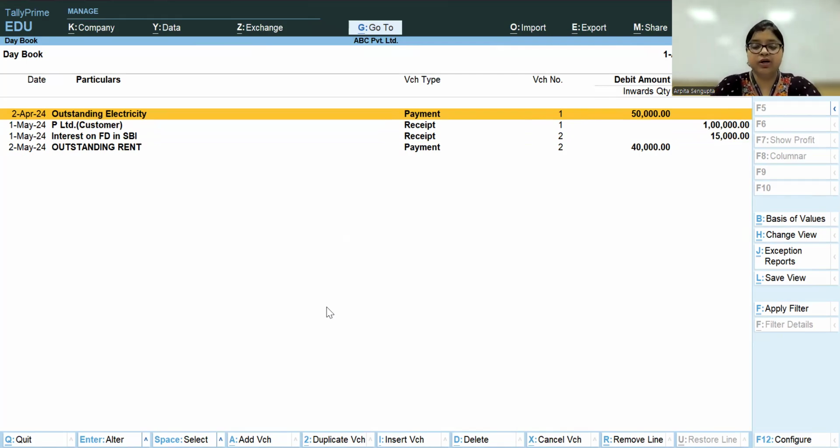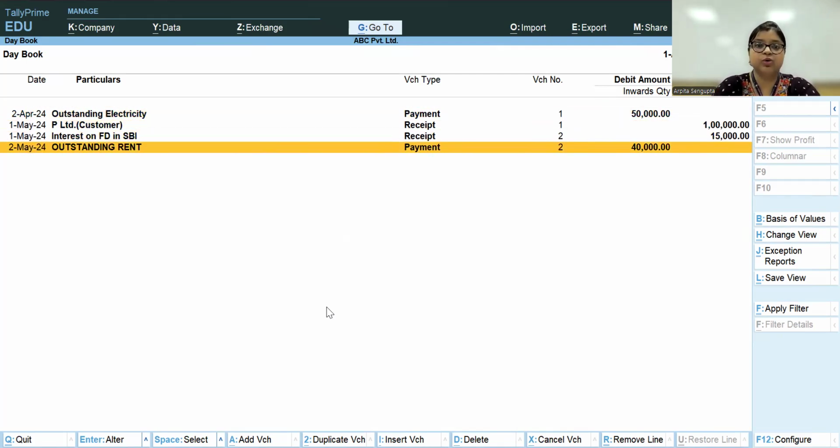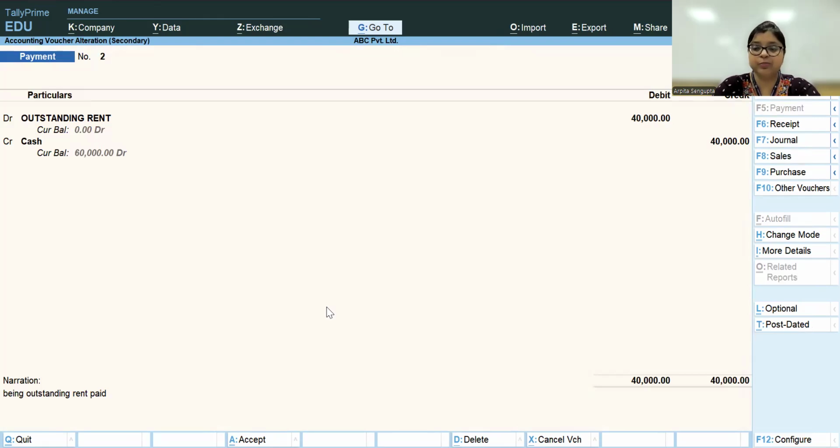Okay. Now, what do we have to do? If we want to modify any particular voucher entry, we will go to it by pressing the down arrow or up arrow. We will go to that particular voucher entry, press enter. That voucher entry will be open.